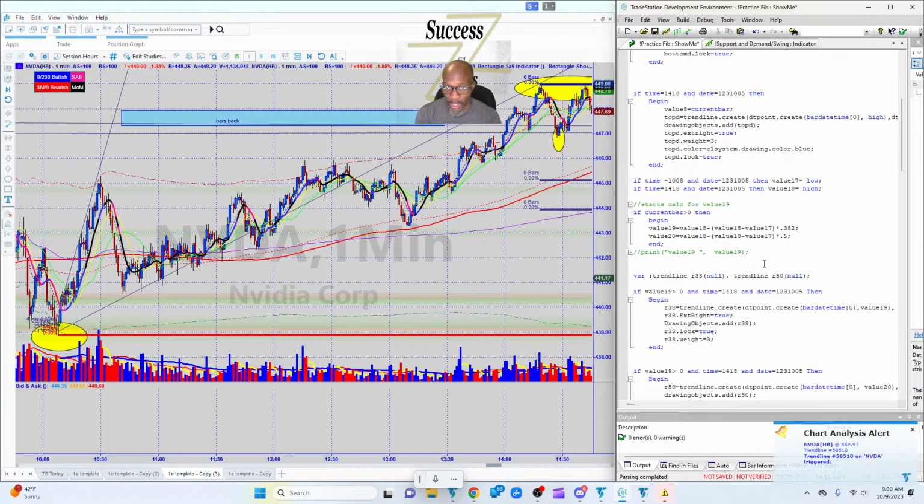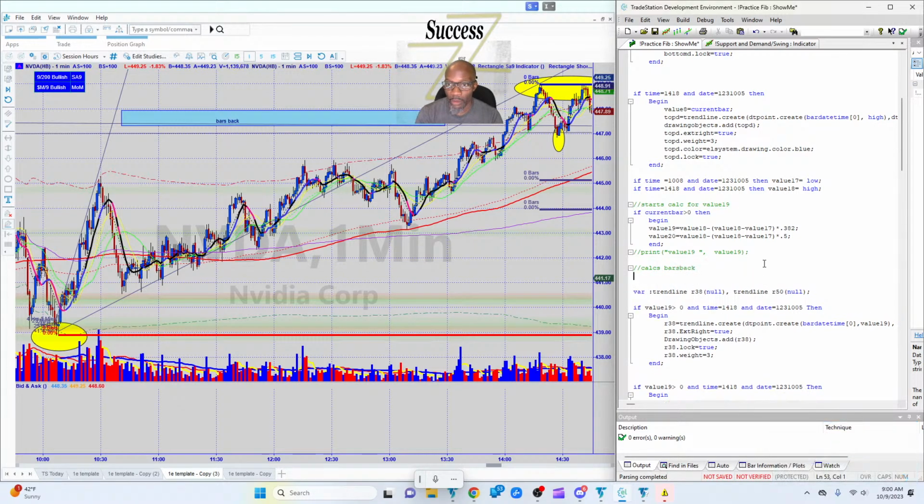All right, so now we come below this, and I'm going to say calculates, calcs max our bars back. All right, which would be this, which will say current bars greater than 0, then value 19. If current bar is greater than 0, which I shouldn't have even had to do this.